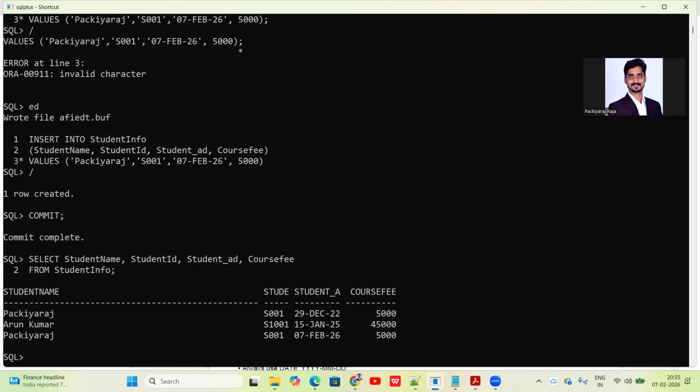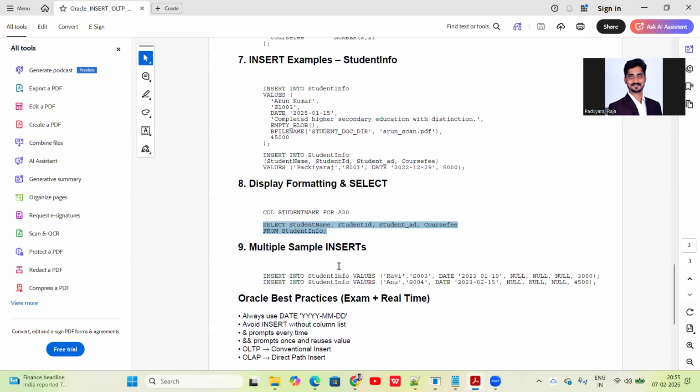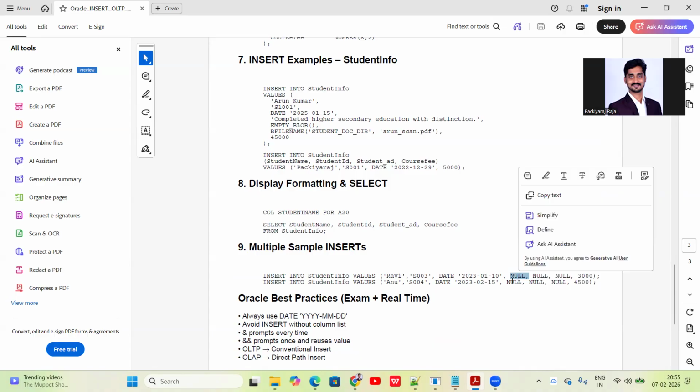Okay, 3 records we have. Let's go with... okay, see, we can have option. Some system functions are there. So if you want to insert null value, we can put directly this null. Then it will insert the null value for that particular column. Or else, if we put double single quotes without space, that one also shows us null. Okay, there are 2 things we can use.